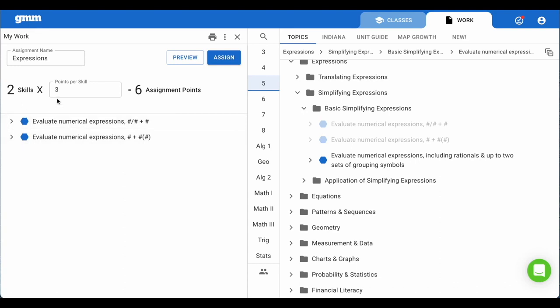Points per skill is defaulted to 3. The reason is this will provide enough initial practice for our students on these topics, and it may even change the color of their squares from red to yellow. The 6 assignment points means students must complete 6 problems correct on the first try before they finish this assignment and move to mixed review, where we want them to ultimately work.